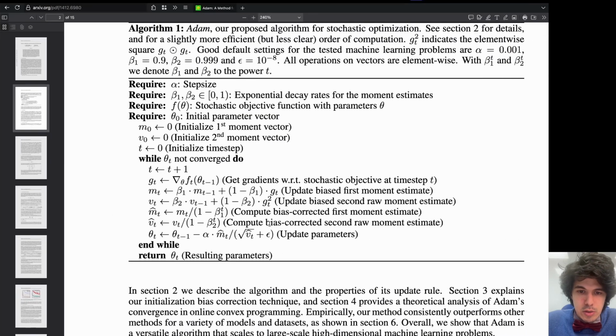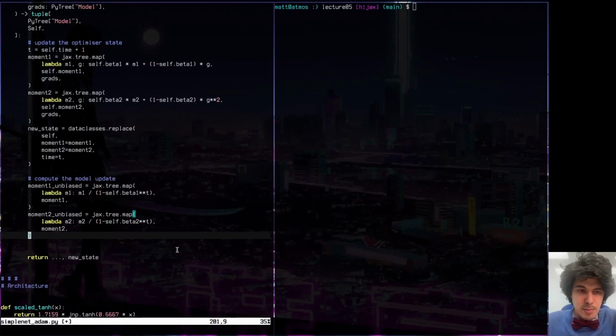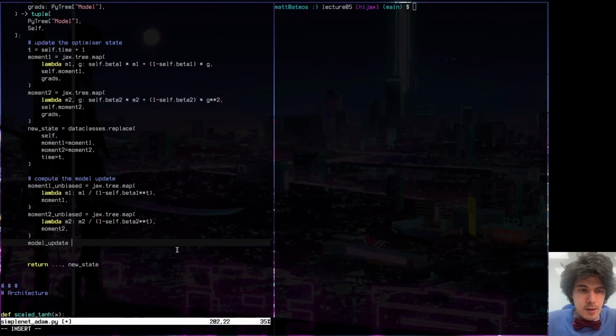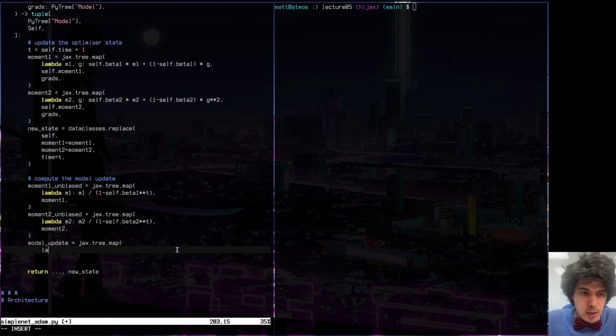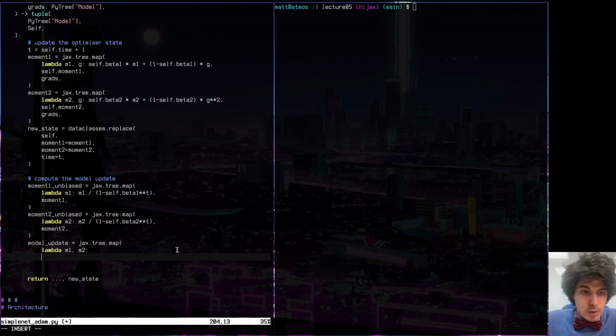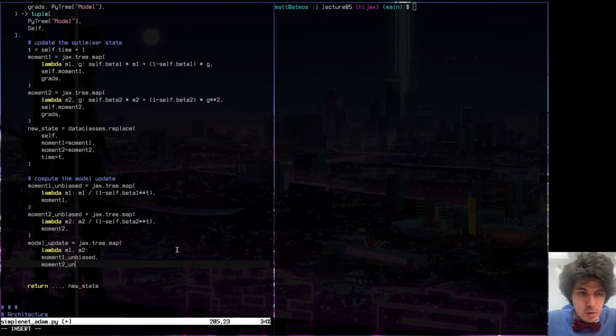We can go back to the code and see again that the update is this expression. We now just need to compute this expression and return a pytree of updates where each update has this form of negative alpha times the corresponding leaves where we compute this expression. So this is going to be one last tree map. We can call it model update, equal to jax.tree.map, where we go lambda m1, m2. We're going to map over both the moment 1 unbiased and the moment 2 unbiased.